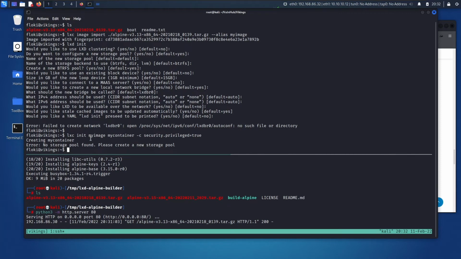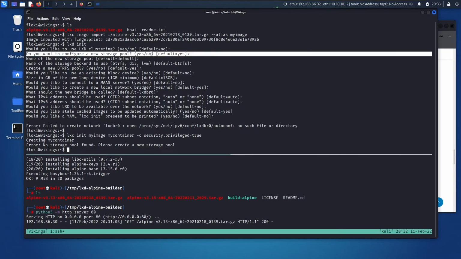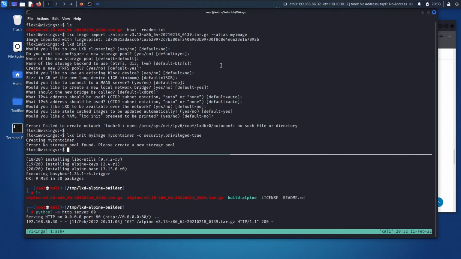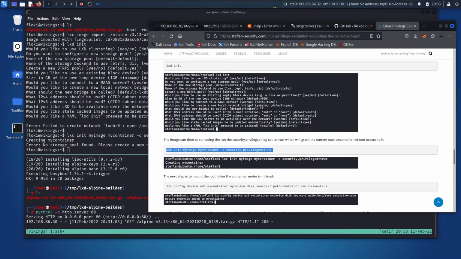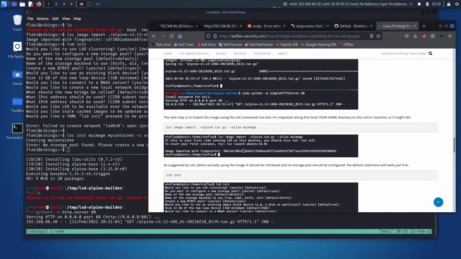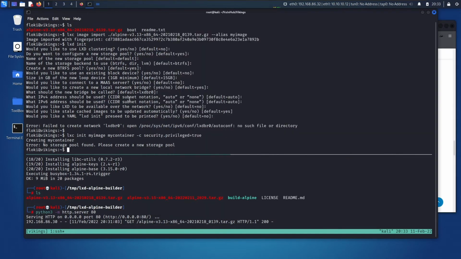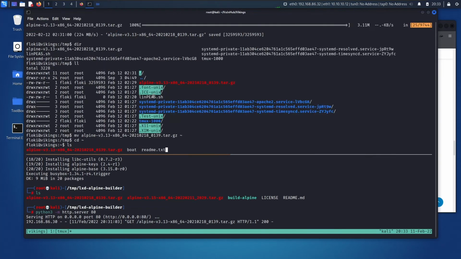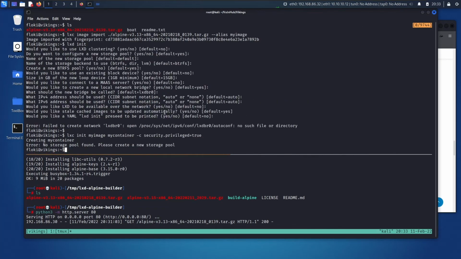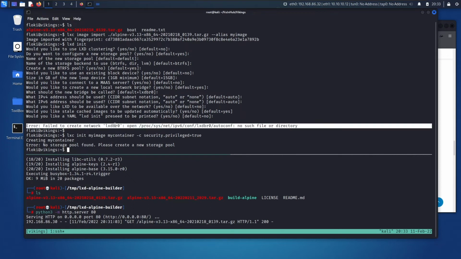No storage pool was found. Do you want to configure a new storage pool? Yes or no? Default is yes. I wonder, okay, I need to stop breezing over this and I need to actually give it a second. Because now I'm like, shoot, my image. But I used that, right? When I did that, I called it my image. Yeah, I called it my image. Yeah, and I'm starting to think that this is the reason.